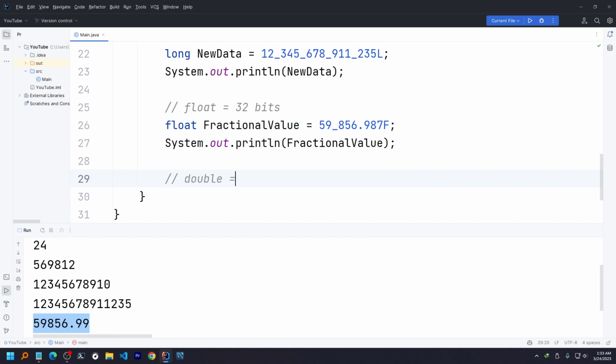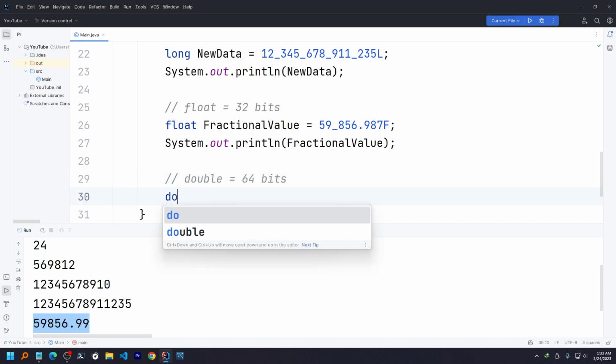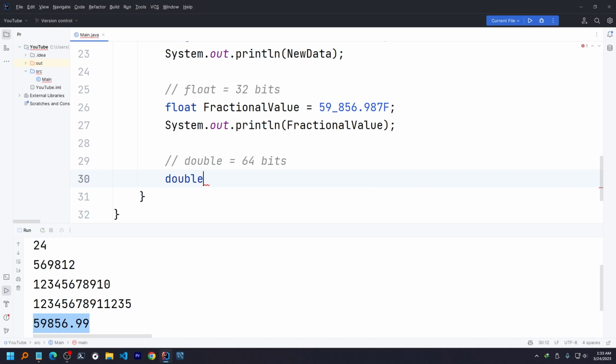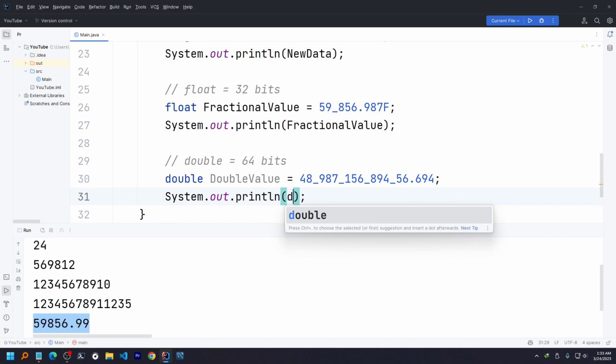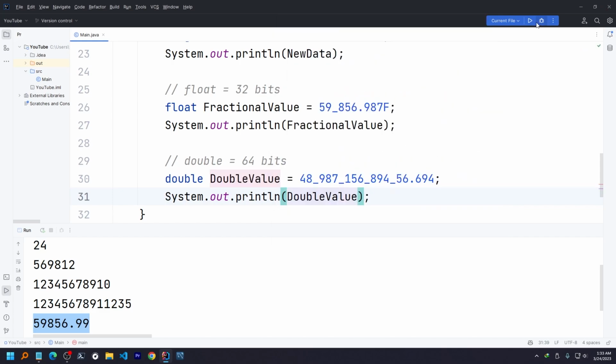And now I'm going to talk about the double. And double is 2 times more in size than float. So double is 64 bits in size. Let me simply declare a double variable. Double, let's say double value. And let me simply declare something like this. And I can simply print the value like this.